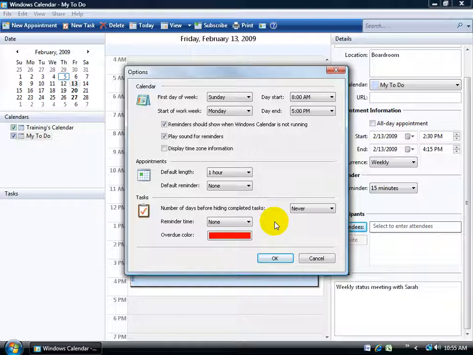But a quick overview: when you complete a task, do you want a certain number of days before it's hidden? You could say never, or after 4 or 5 days after you complete it, go ahead and hide the task. If you want reminders on your task, and if the task is overdue, you haven't completed it yet, give yourself a red color here. In any case, we'll click OK and continue.